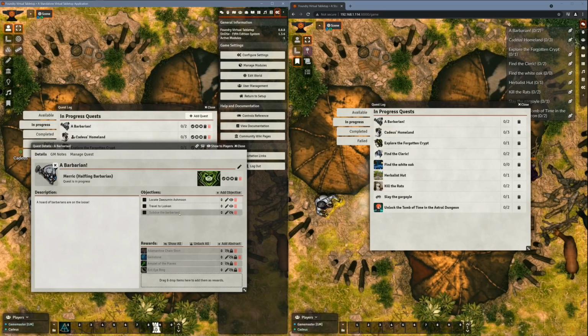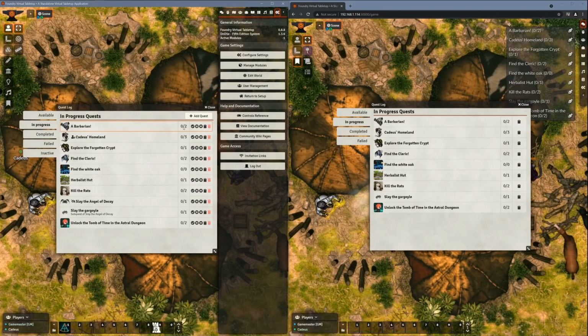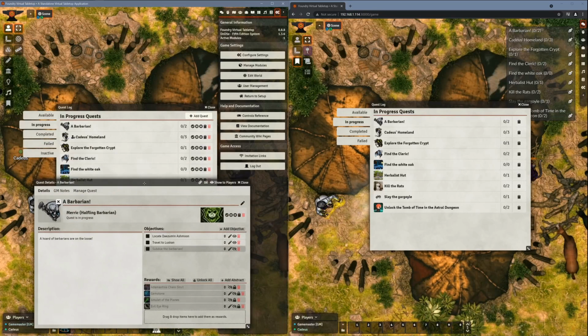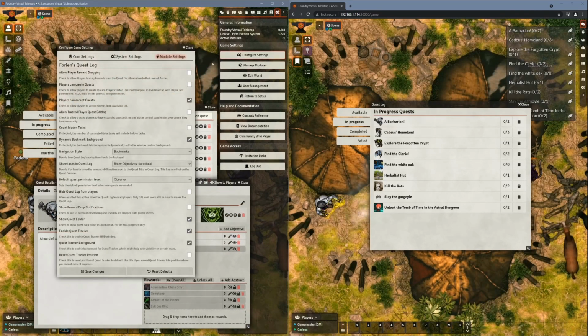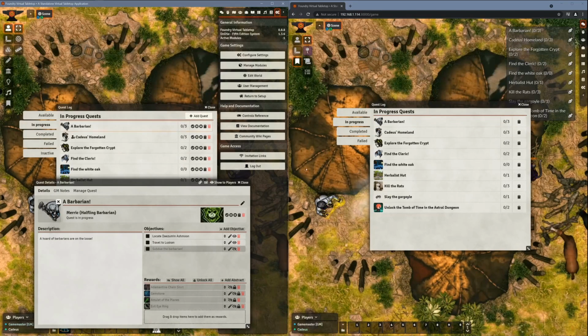As we can see here, there's actually a hidden objective. So right now it shows 0 of 2. Open this guy up again, put it down here, but let's go to the configuration settings. And we can select Count Hidden Tasks. Now you'll see over here on the player side, it'll say 0 of 3 once we do that. And so that module setting will count the total tasks, even hidden tasks, from the player.